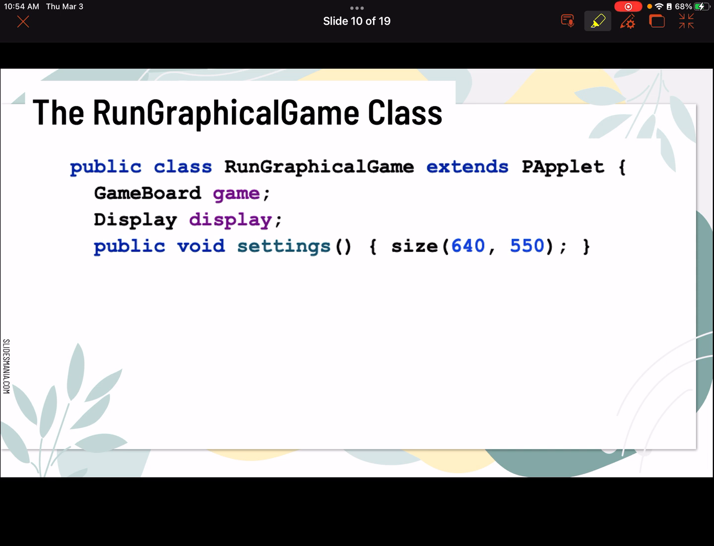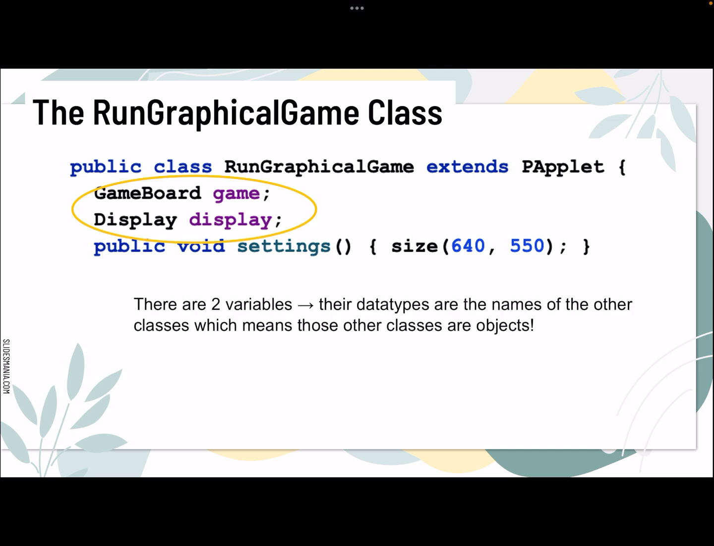When we look at that very top part, we will notice that there are two variables declared at the top of that code, like we declare variables int x. These two variables, their data types were the other classes. Notice the data type here is GameBoard and Display with a capital D. That means that those other classes that we are looking at are object classes.